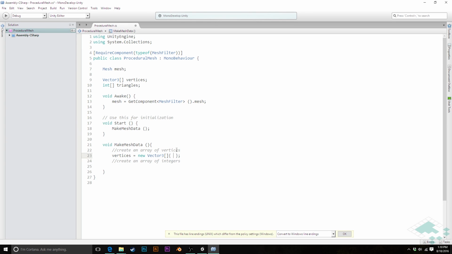So for these Vector3s, our first index is going to be new Vector3 0, 0, 0. Second one is going to be new Vector3 0, 0, 1. And then finally, a new Vector3 1, 0, 0.